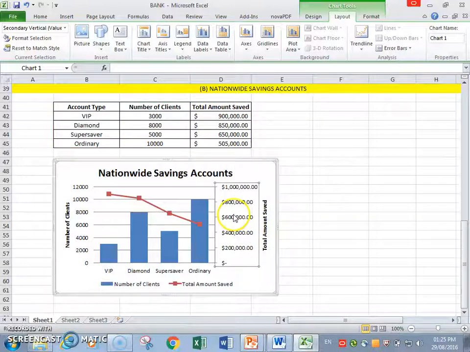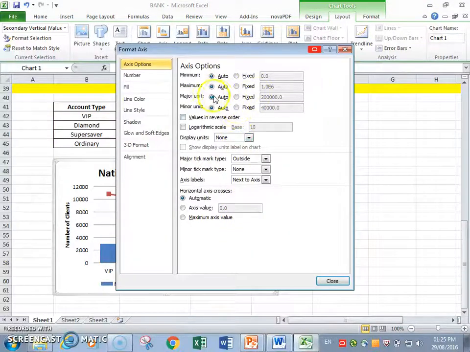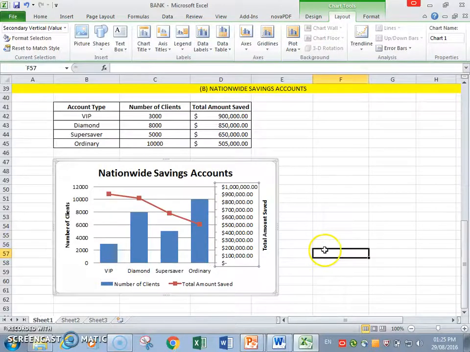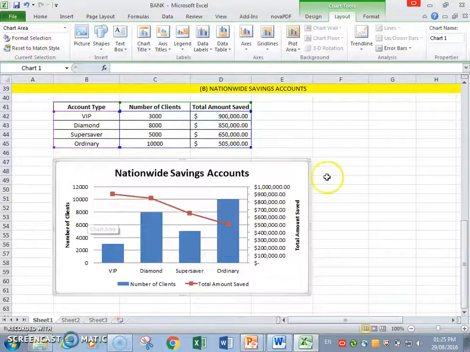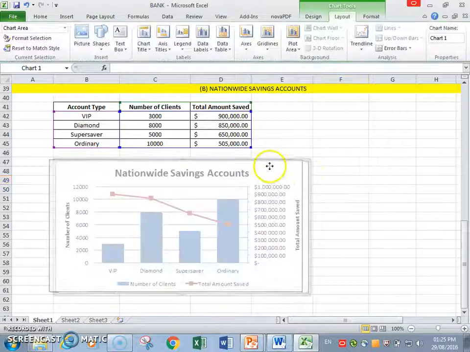I'm going to edit the axis, double click. Now the minimum unit is 0, but the major unit I'm going to make jump by 100,000. Let's check it out. Yes, it's done correctly over there. And this one over here is by 2000 and it's done. So we are done with our 6 marks.